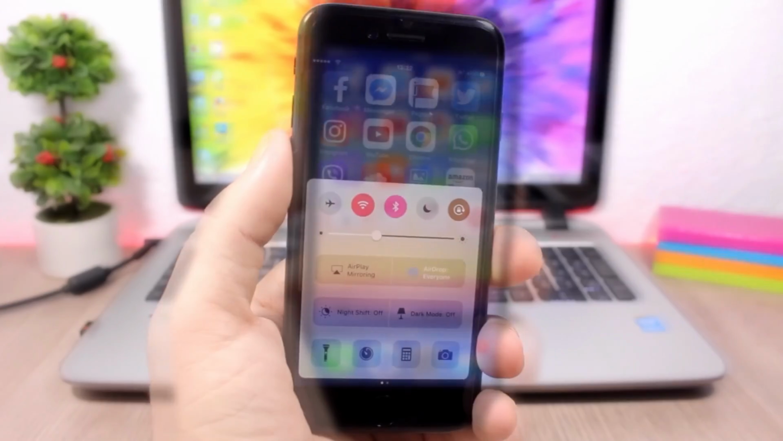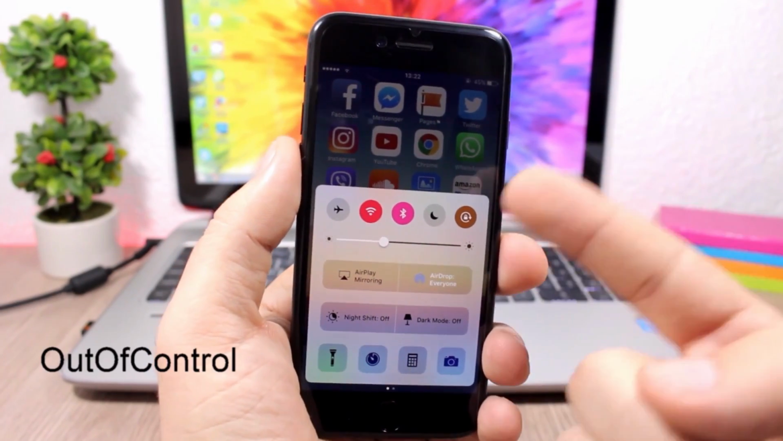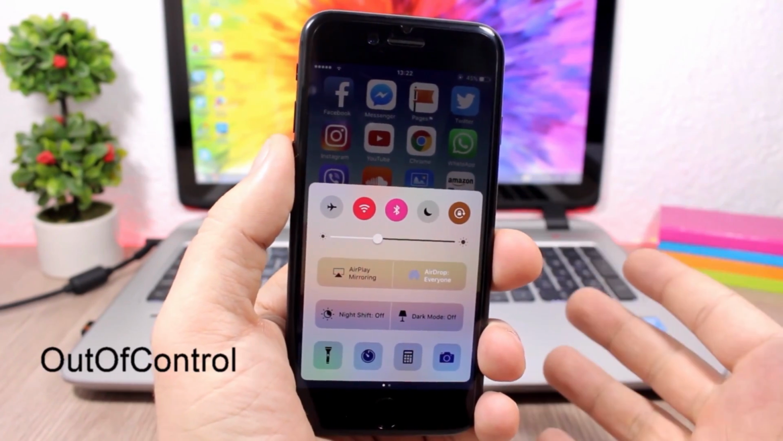OutOfControl. This tweak will change the colors of the toggles on the control center of your device.